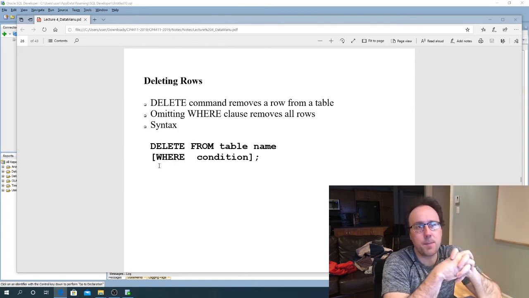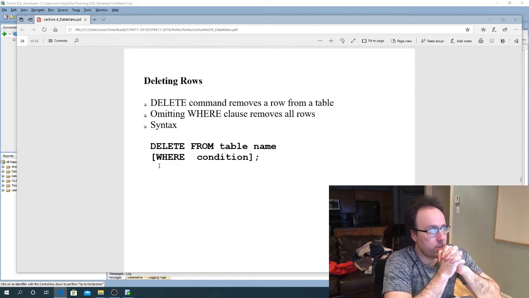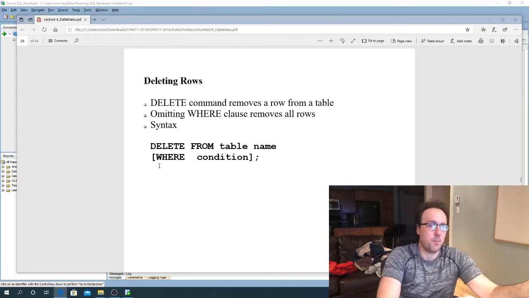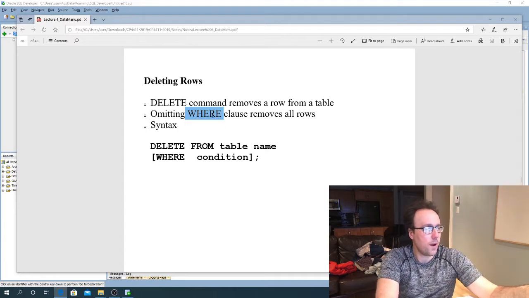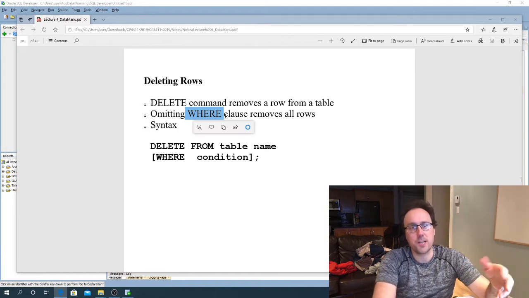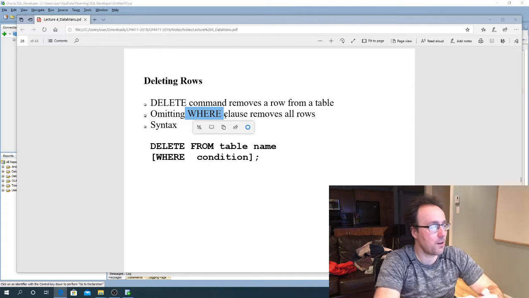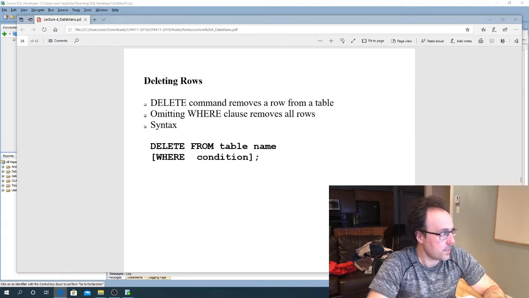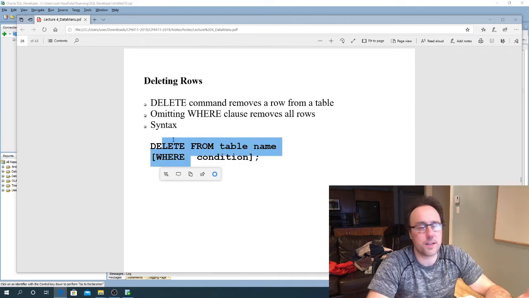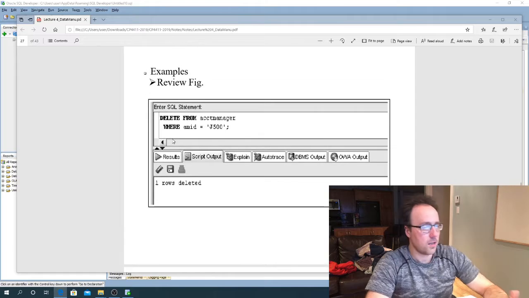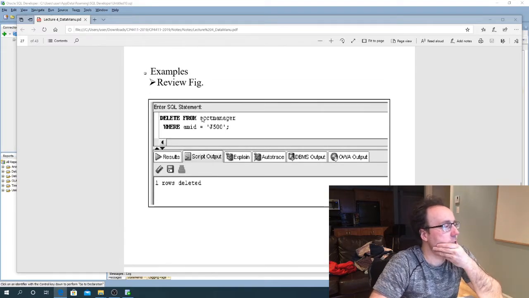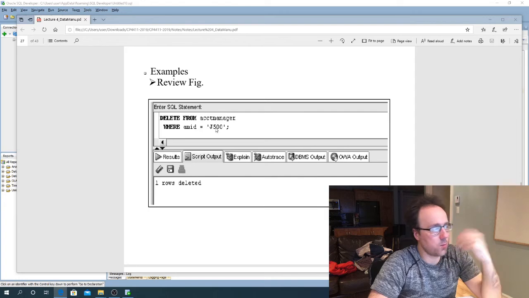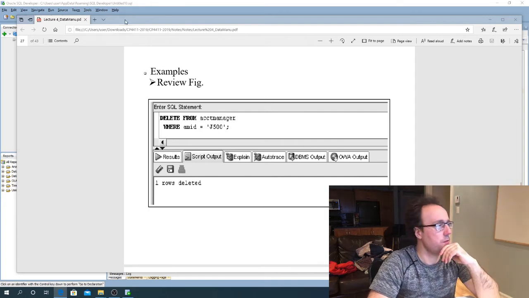So this is using the delete command, and it just simply removes a row from a table. It can also remove several rows from a table, so we do have to be very careful. This is probably the most dangerous one, of course, and omitting the where clause, that's gonna remove every single row. So you really have to be careful with this. So the syntax is delete from, you specify a table name, and then you have a where condition that you're going to use. So in this case, we have delete from account manager, where AMID equals J500. So that's gonna just completely remove that one row.